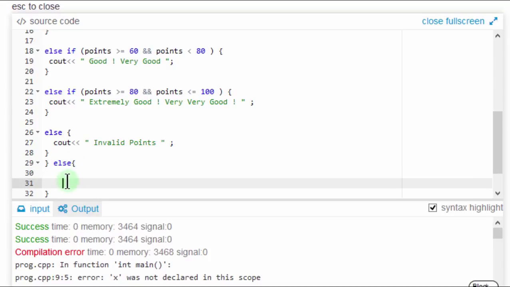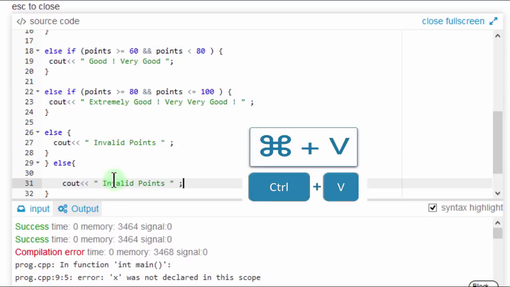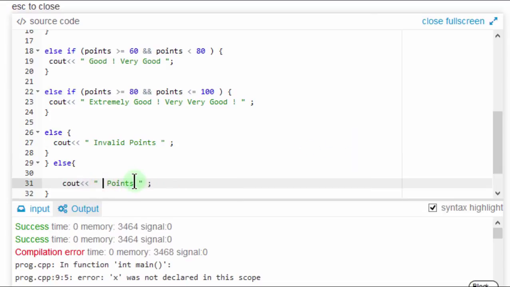So here we can say cout, Control V, points is less than 0. So if I run this again, it will give us this result.